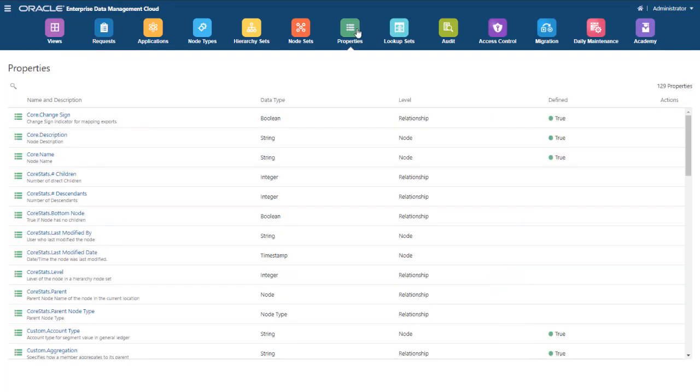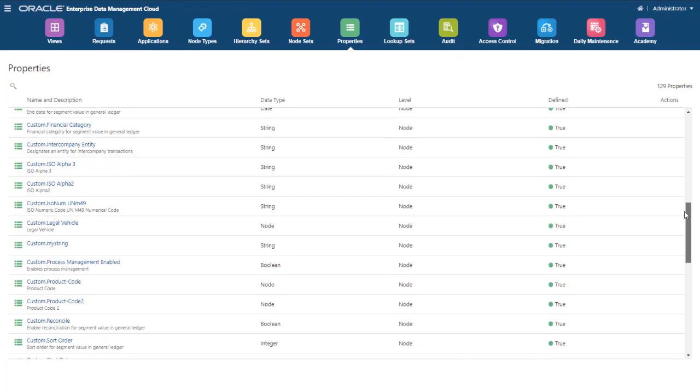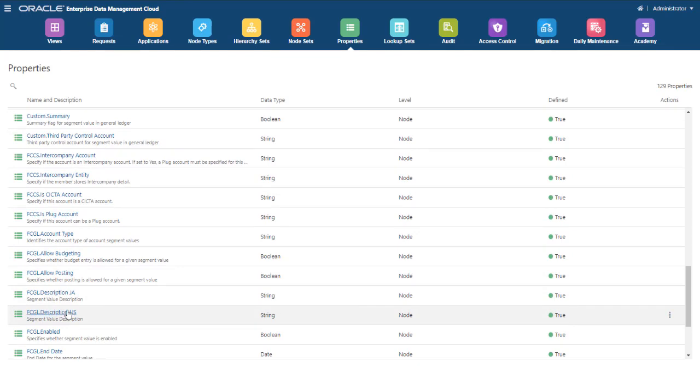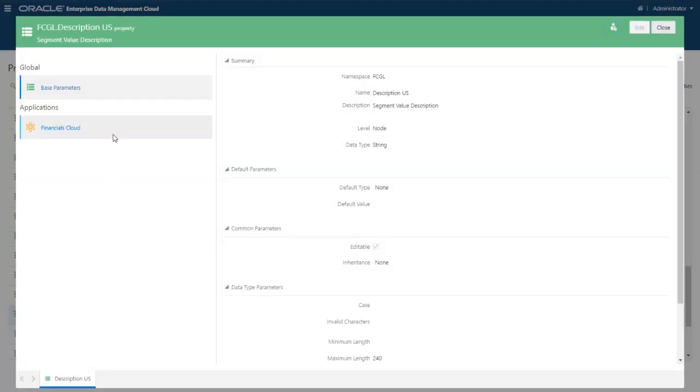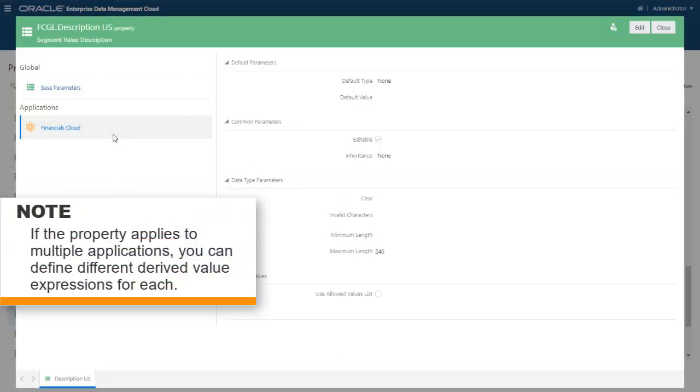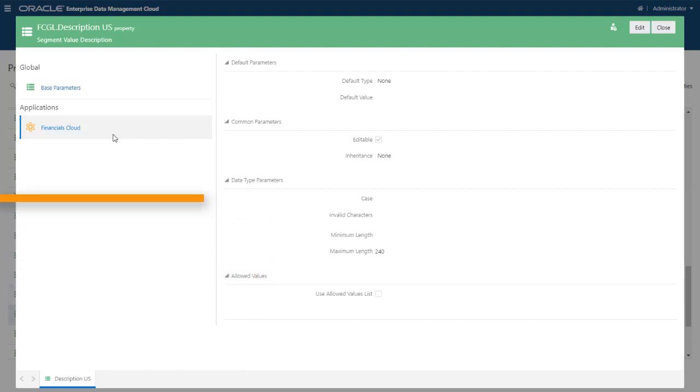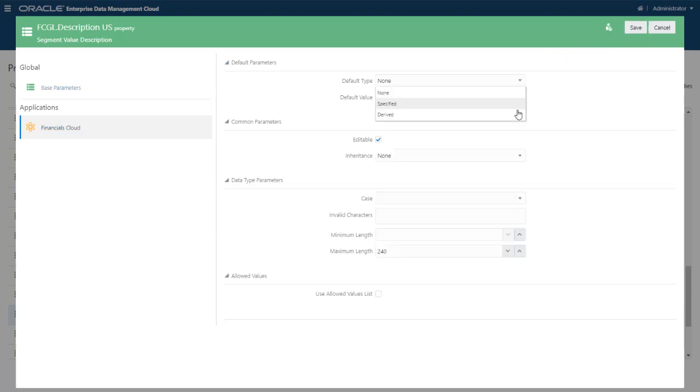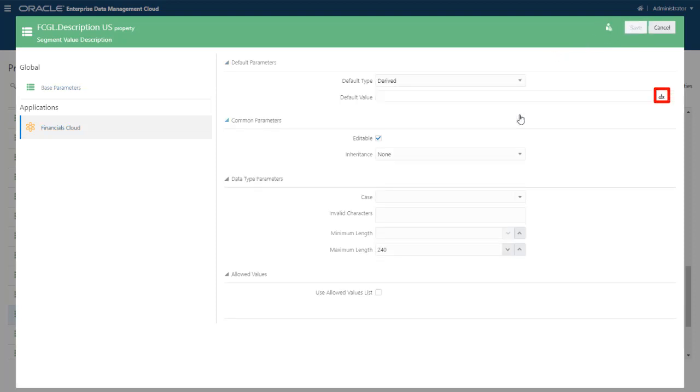First, navigate to Properties. Click the property to open it, then select the application. If the property applies to multiple applications, you can define different derived value expressions for each. Edit the property and select Derived for the default. Now you can click the Define Expression icon to open Expression Builder.